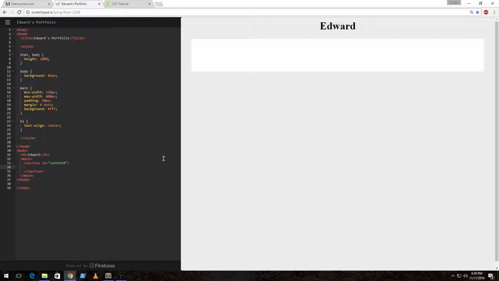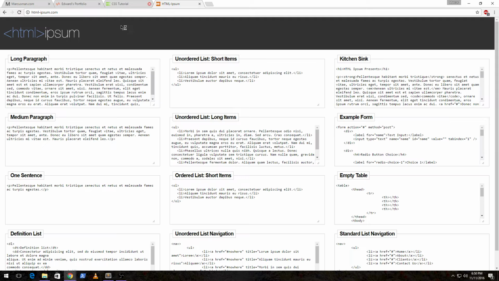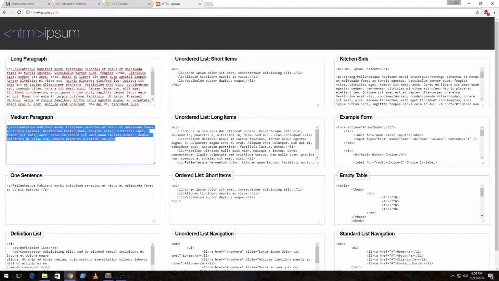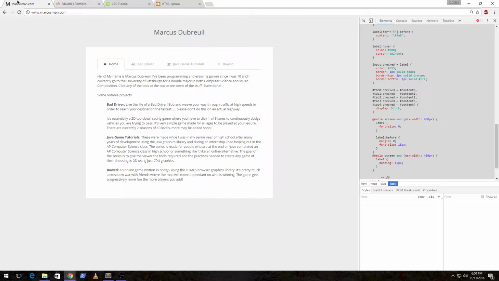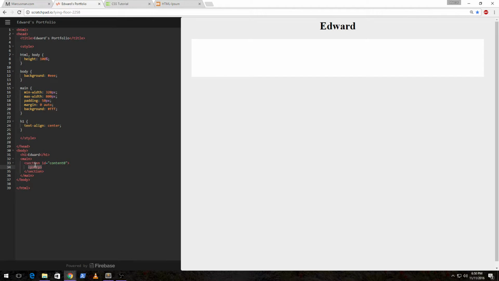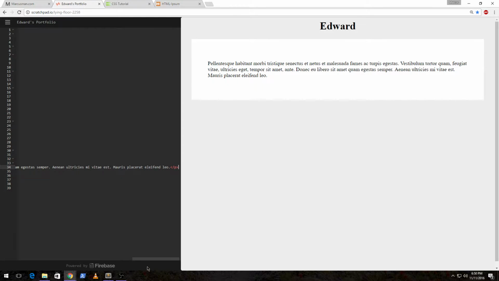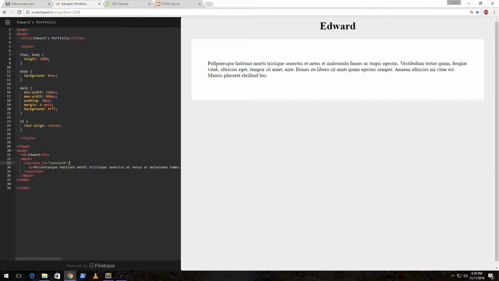And within here, we're just going to have a paragraph. It's useful to get some filler text if you don't have anything actually written down for now. A place you can get this is html-ipsum.com. This is lorem ipsum, different types of generations. I'm going to copy this medium paragraph into here. So we're just going to paste that here. As you can see, that's a paragraph, just all there. And that is this section.